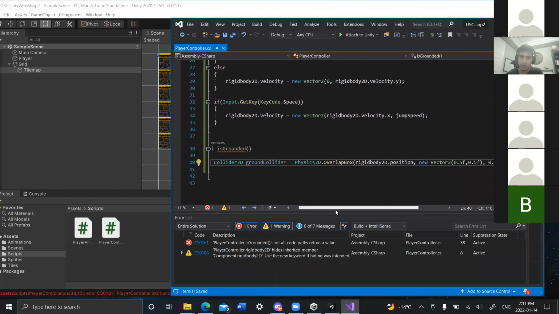Does anyone need me to go over this again? Because this is a pretty long line of code. Okay, doesn't look like it. Okay.